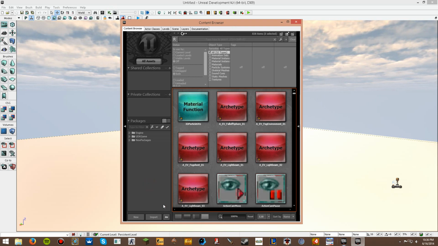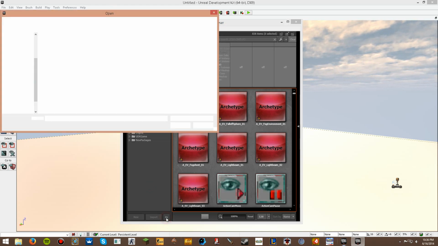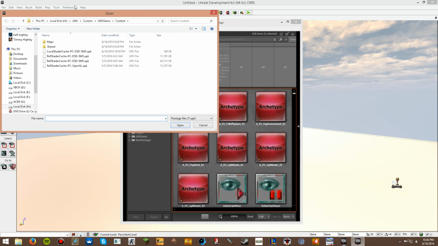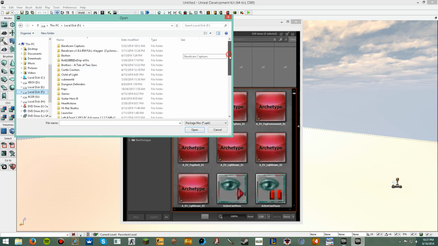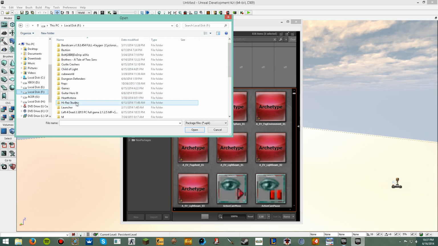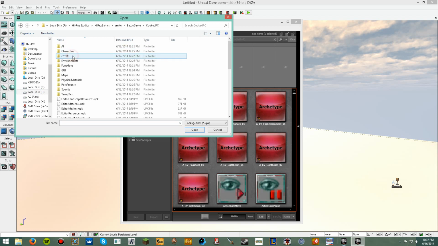And what you want to do is go down here and find this folder. It's for opening external packages. So click on the folder and it'll bring up your little browser window here. You want to find your game directory. Most people's are probably in your program files. Mine's in a different disk, so I'm going to find it. Then you're going to find the HiRez Studios folder, HiRezGames, Smite, BattleGame, CookedPC, and for this video we're going to do characters that we can play, so we're going to go to the gods.